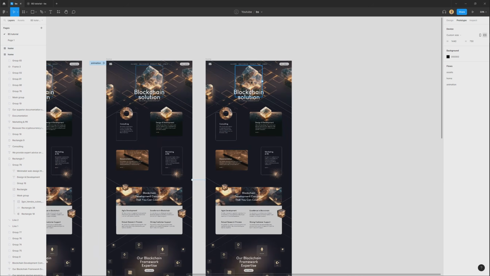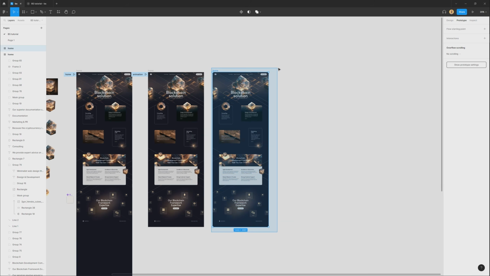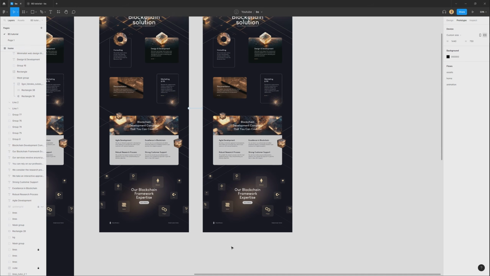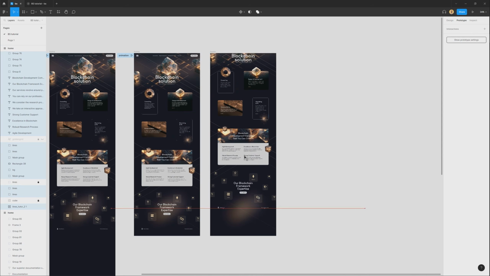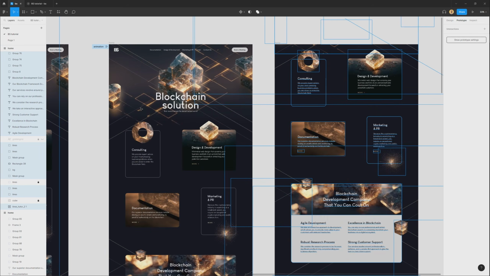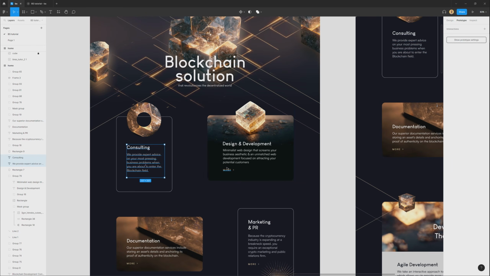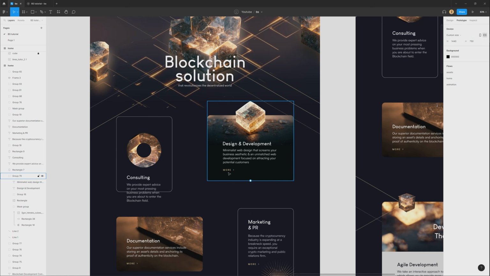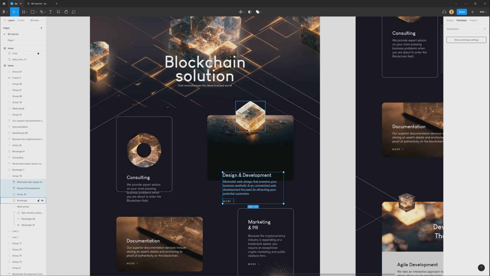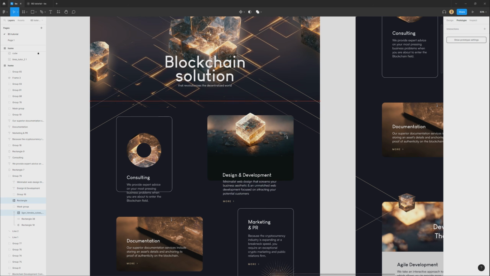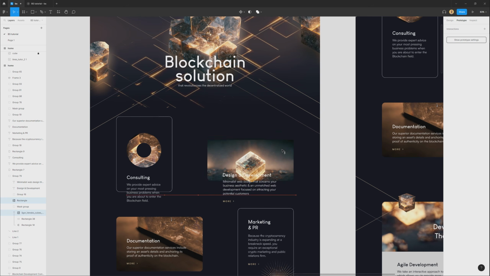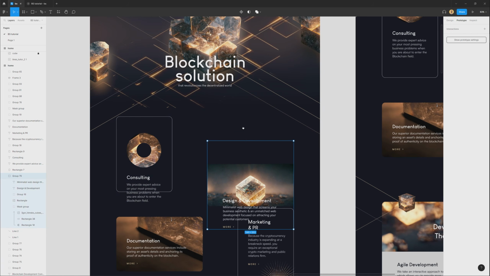Now on second screen, second artboard, select all layers and move up, maybe right here. On first artboard, move text down, image down, and maybe rotate. Same do for this box, and select only background and cube, move down, and let's select this one, or maybe this one, and move down.